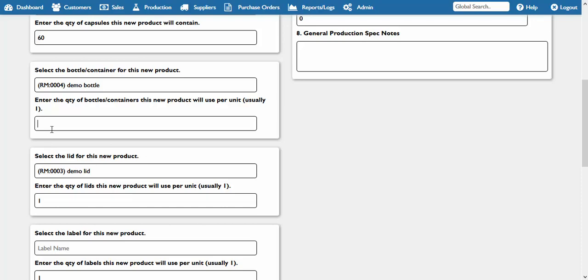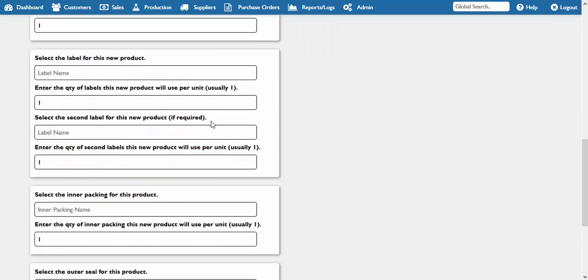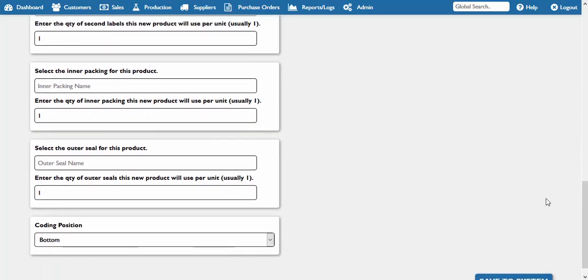Here I can enter the quantity I want. Well, I want one bottle and one lid. Label, in this case, demo label. One of those. I don't have a second label. Some of your products may well do. Inner packing, I don't believe I want any inner packing, and I don't want any outer seals on it. Code and position, I'm happy to be at the bottom.